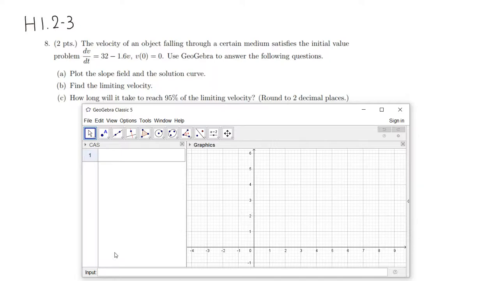Alright, let's look at homework 1.2, 1.3, problem number 8. We have this differential equation dv over dt. This is a derivative of a velocity and is equal to 32 minus 1.6v. The 32 is just acceleration by gravity, and you can think of the other part as a resistance.